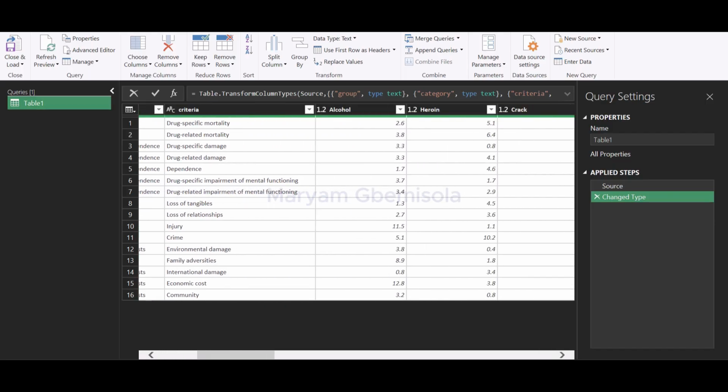What I want to do is I have the drugs spread across columns. So we have alcohol, the score on one column, heroin, the score on another column, crack, the score on another column, and a lot of them like that. So what I want to achieve is that I want all the drugs, so let's say alcohol, heroin, crack, on one column, then the score on a separate column.